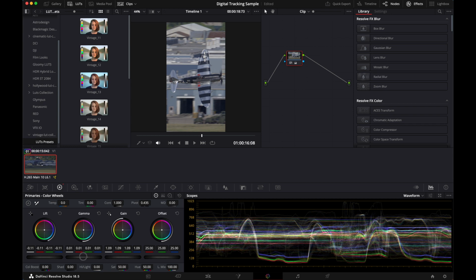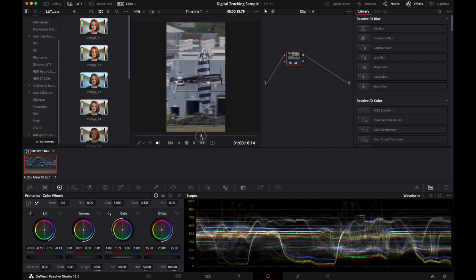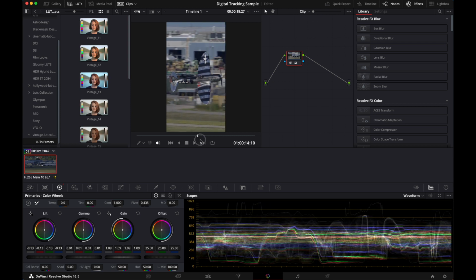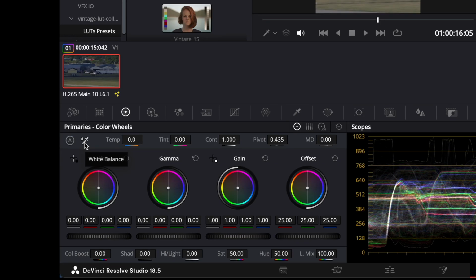Oftentimes when you lift the gamma, it brings the bottom darks up a little bit, so you'll need to stretch them back down. But here we're left with a pretty nice exposure. I'm pretty happy with that. So I'm going to hit Shift S. That's going to create another node. From that point is where I want to do my white balance.